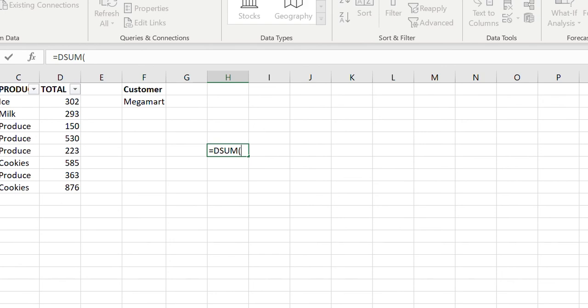For the database, I will choose this until here. There it shows you the database that you have chosen. Next, I will choose the field that I want to calculate, so I will click on Total. Next, I will click the criteria of what I want to calculate, so I will choose the customer and Mega Mart. Then I will close it with this bracket and click Enter, and this shows you the total of the customer Mega Mart, which is 888. So that's all for the database function.